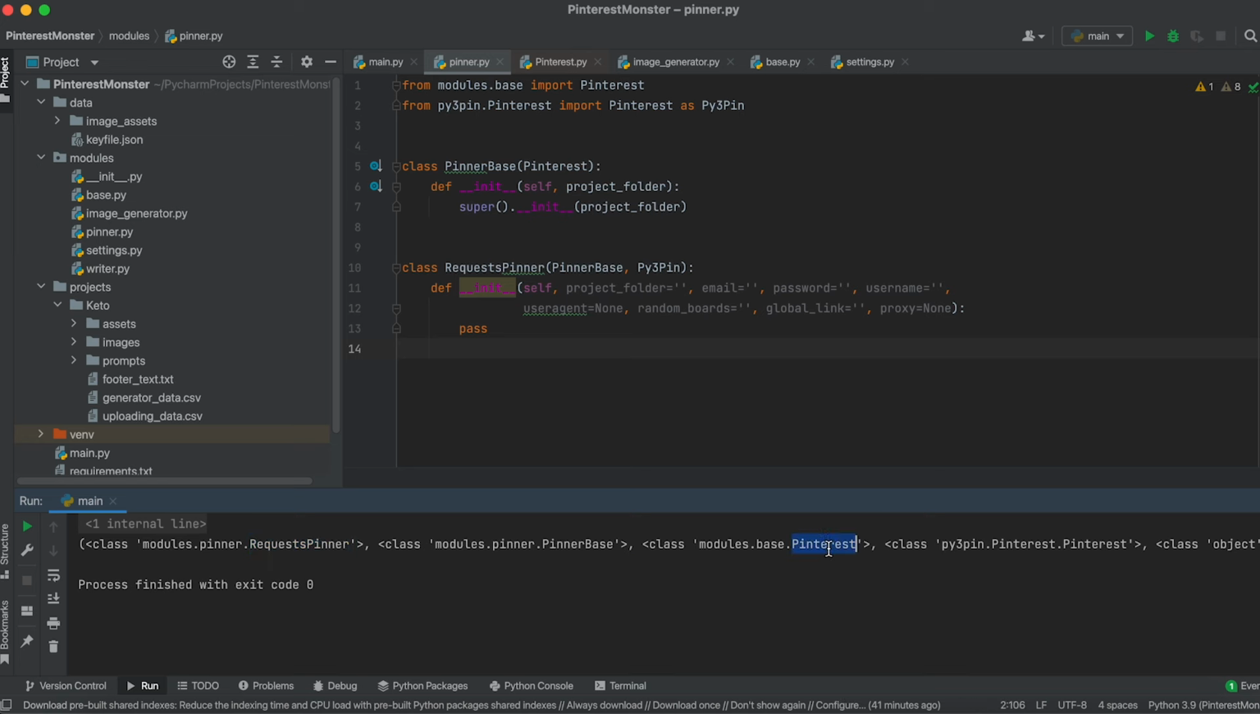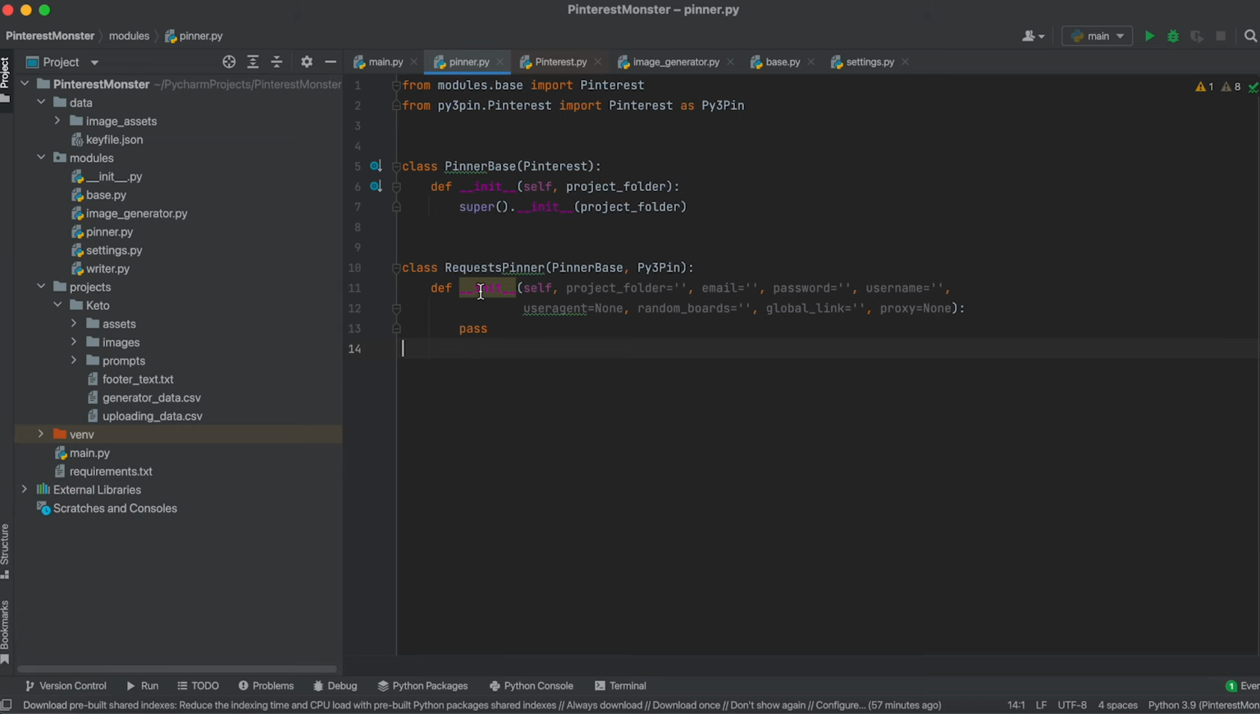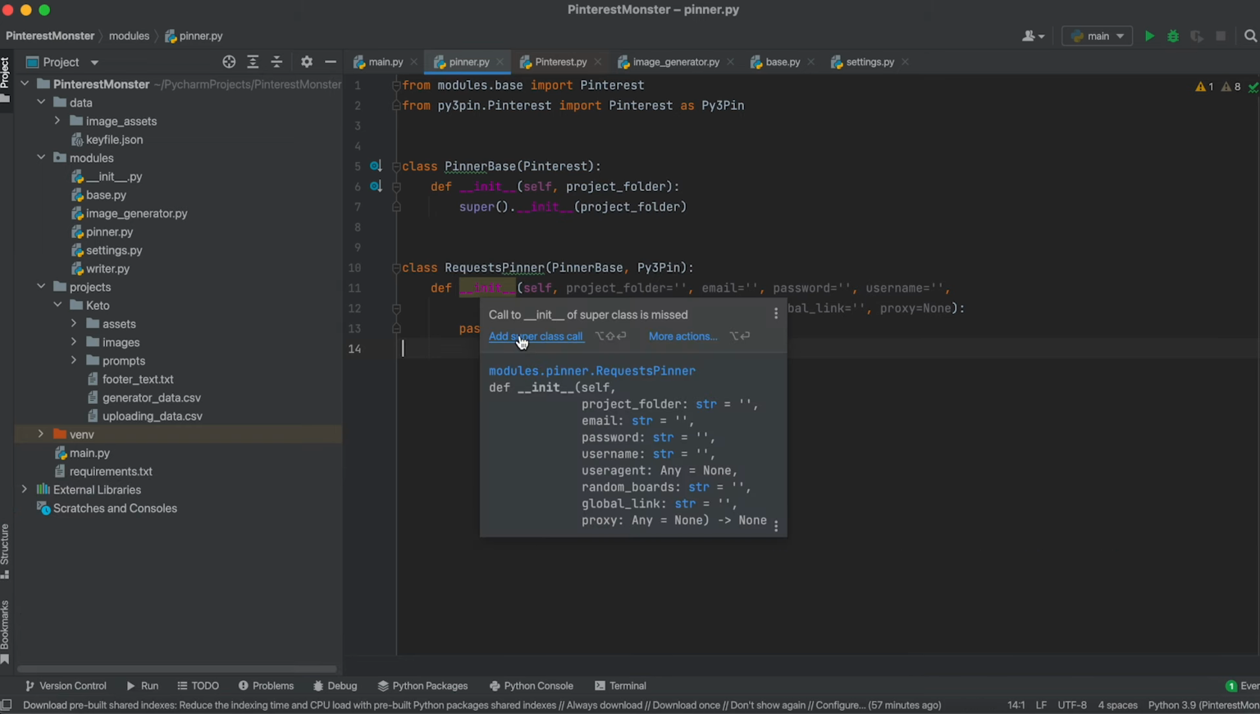Next, in the Pinterest class, from which the pinner_base class is inherited. Then, in the py3pin class, which stands next in the inheritance list. Finally, in the built-in object class. In this order, we need to call the constructors of our base classes. Let's call the constructor of the first base class, pinner_base, by using the super function.